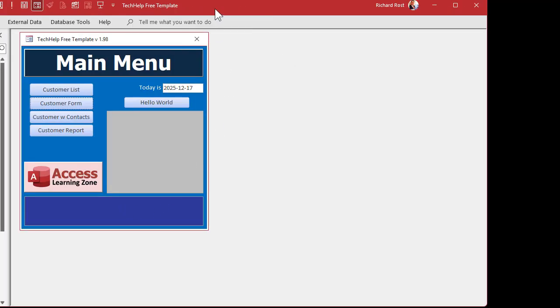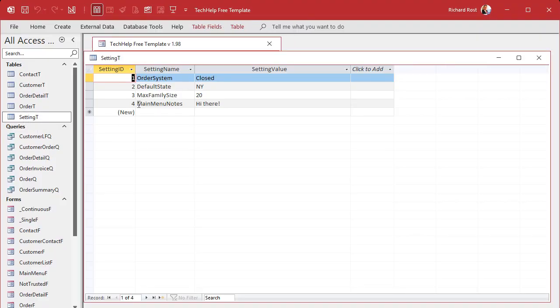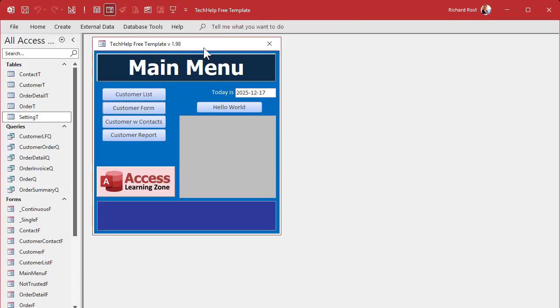Oh, I get it. Because I got code in my database that slides that over into a specific spot. So what we're going to do is, first, we're going to look up the main menu notes that are in my main menu notes setting for the table. When are we going to do that? When this form opens up.